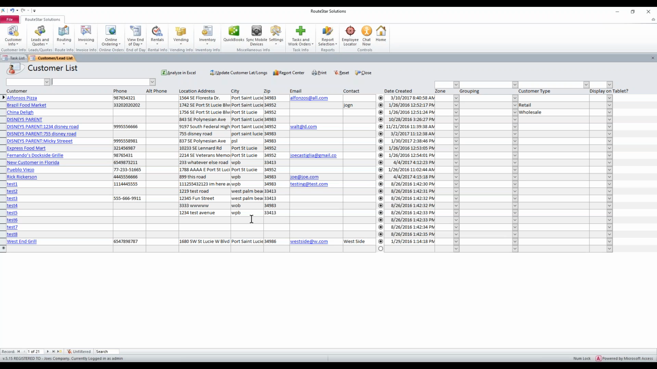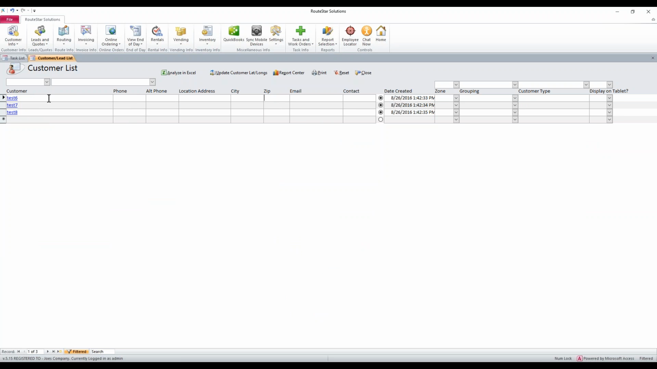We can reset. Maybe you just need to see the people that are missing zip codes. We can repeat that process here. Pick a blank spot, right-click, filter by selection. The system will list every customer missing a zip code. You can then make those changes in QuickBooks and update it into RouteStar.